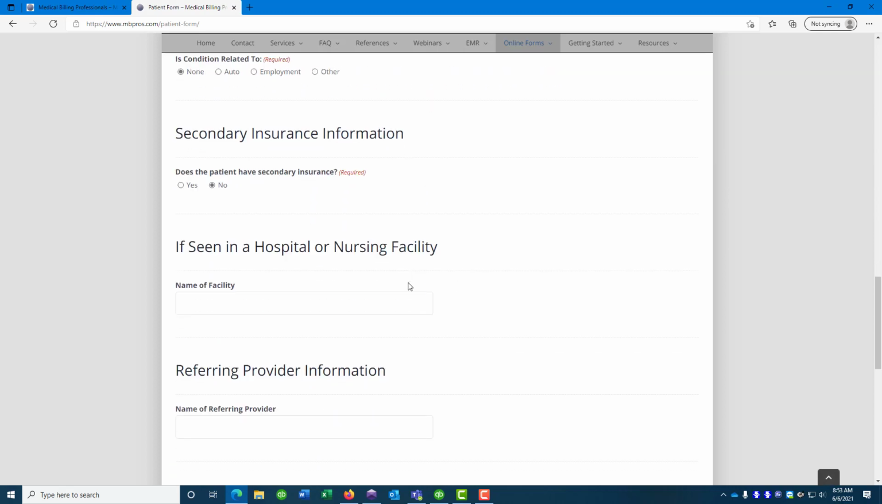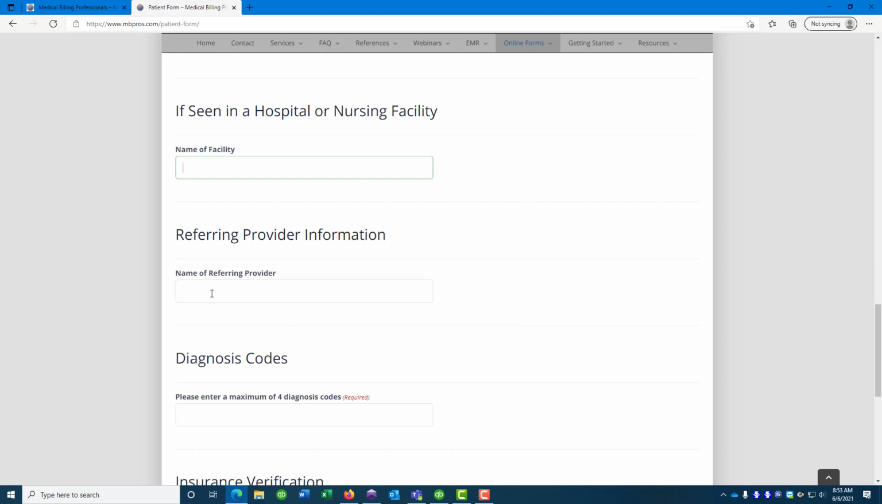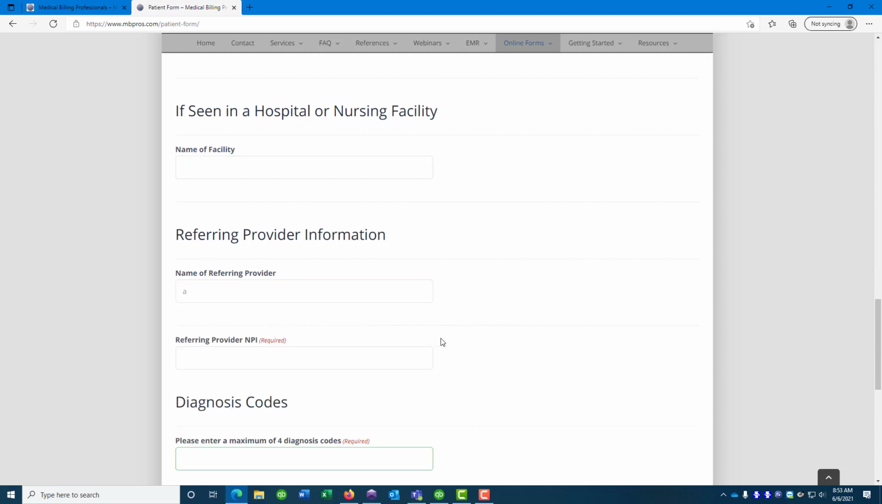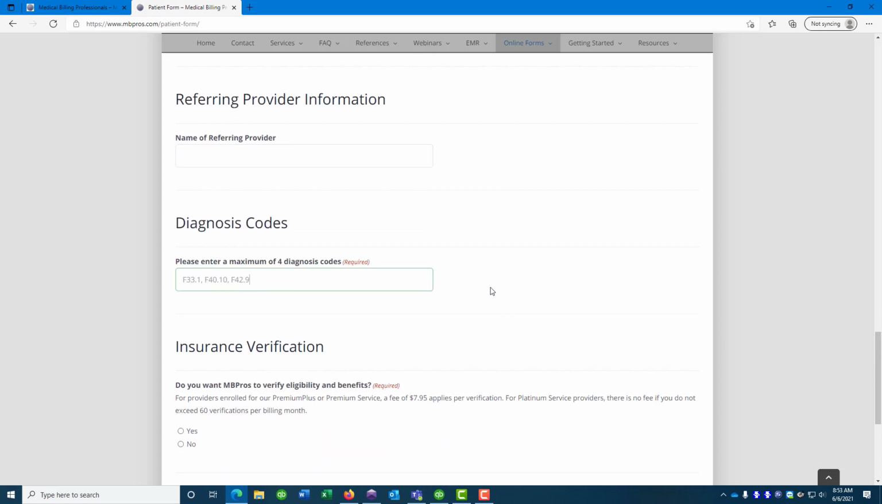We will say no. If the patient was seen in a hospital or nursing facility, if you type anything in the nursing facility field, it will ask you for the date of admission. For referring provider, if you enter anything for the referring provider field, it will then ask for the referring provider's NPI number. Finally, it will ask you for the diagnosis codes, and you can enter a maximum of 4. So for example, those are the diagnosis codes we will enter.